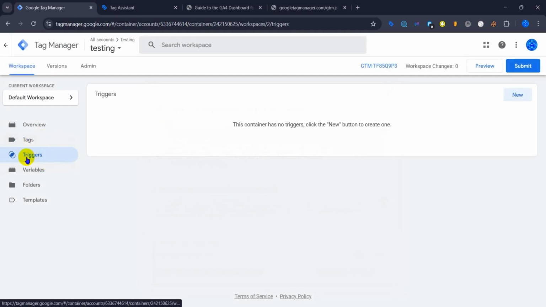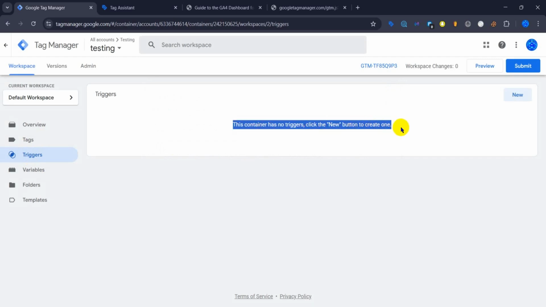Okay, we have to understand this trigger. In our previous video it was already explained that a trigger is the setting through which we give GTM instruction on when to carry out its duty. So let's understand every single trigger type to create one great condition for our tag.